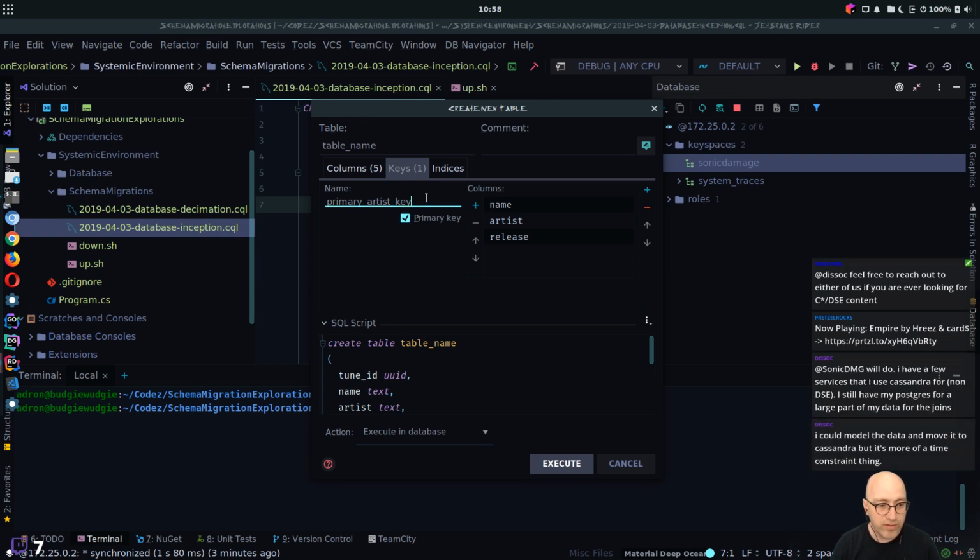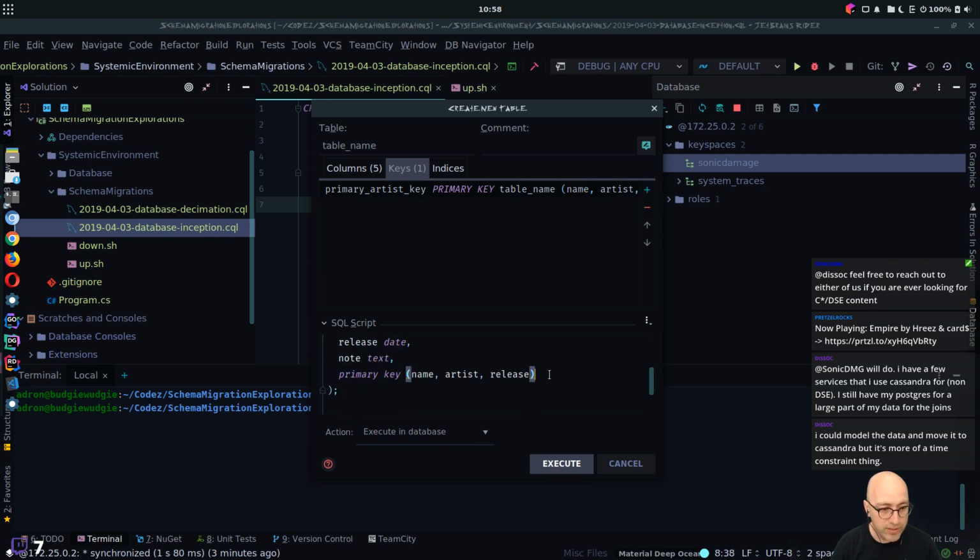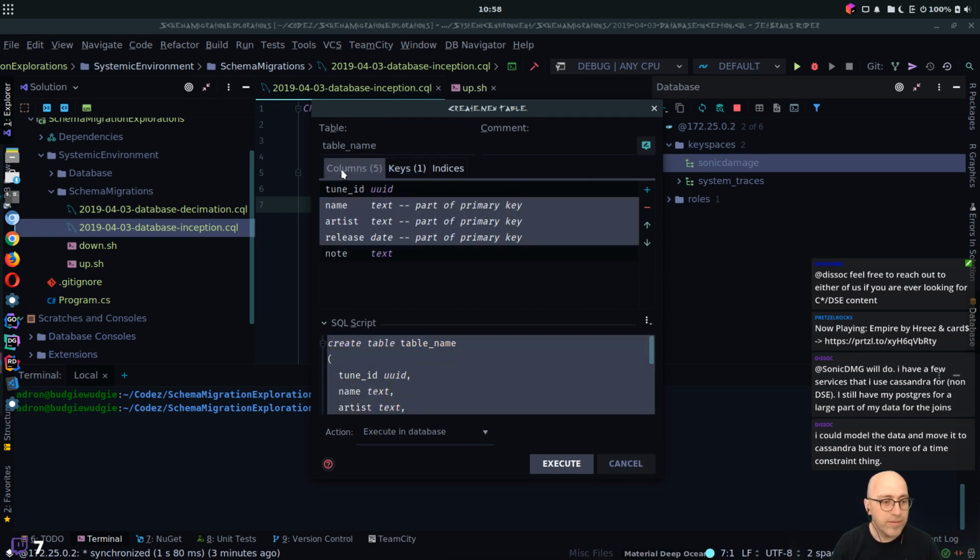This is the first way I've ever tried to do this via the tool. Oh, look at that. Throws in the syntax. So I guess, whoops, there it is down here. Slick. I'm loving it. Oh, we don't have a table name, though. Let's get it a table name. Sonic damage artists. Or maybe we should just call it artists. The database is already called sonic damage. Or I mean the key spaces. So we'll go with artists.